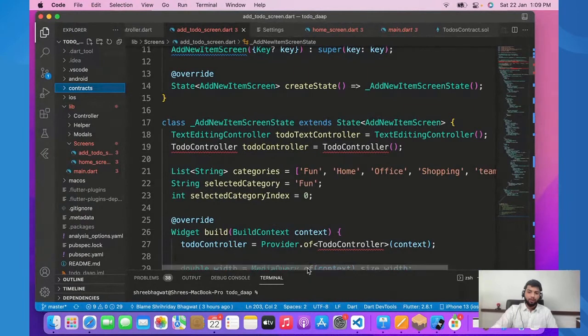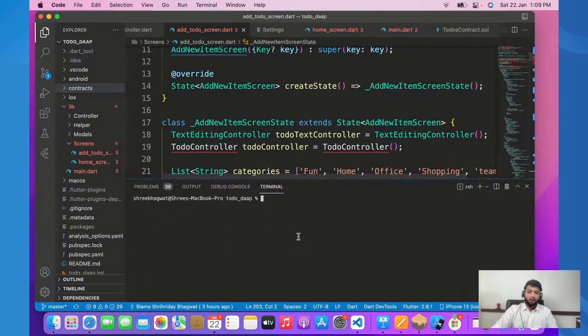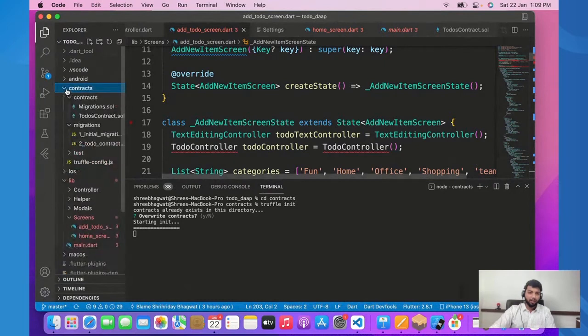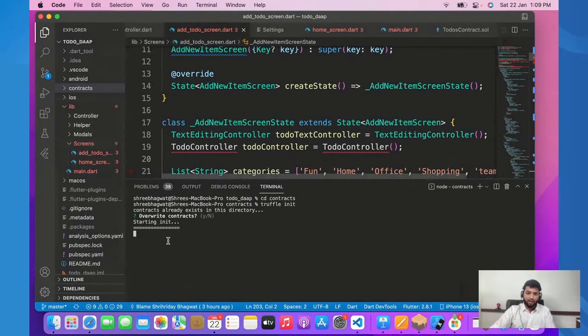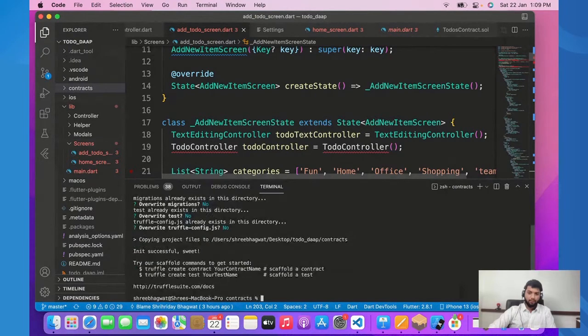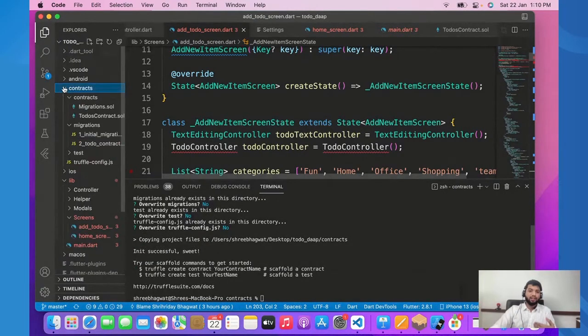So we are going to open the terminal, and over here we will first navigate to our contracts folder like this, and we will just initialize Truffle inside it. So the command is truffle init, and once we init Truffle, it will create these folders inside. For starters, I'm going to hit n over here, but you can just say yes and create all those folders. Okay, so I have created this.